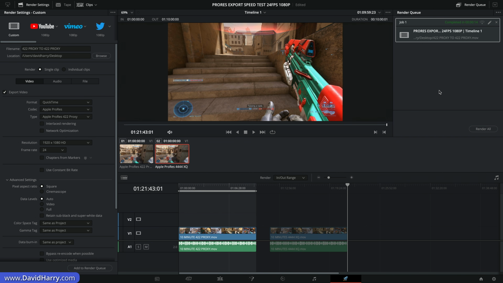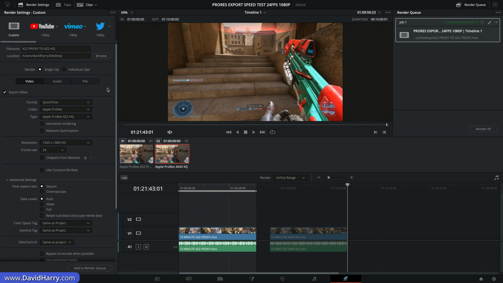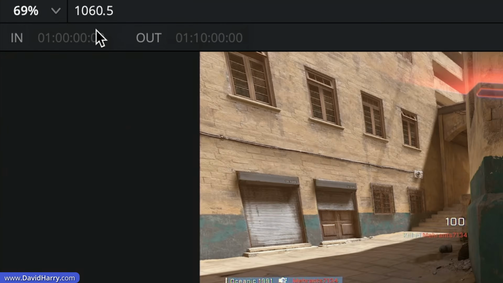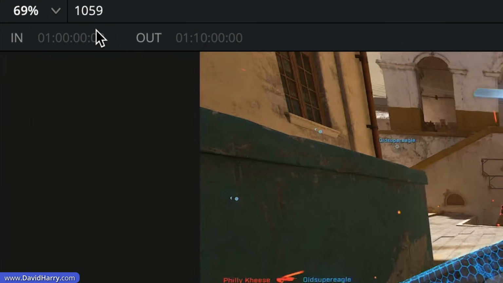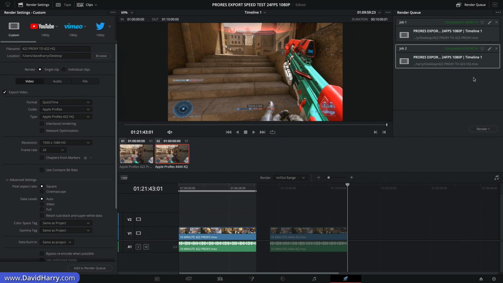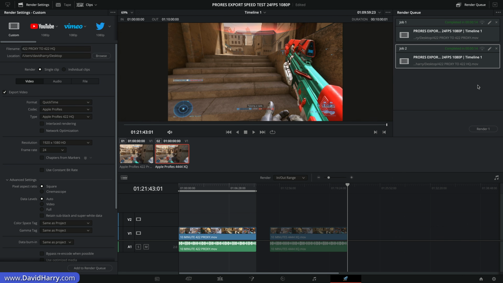Okay, so what I'm going to do now is set up another export. As we can see here, I'm now going to go out to 422 HQ. I've given myself an appropriate name here, just something that I know to look for when I have to go deleting these files, because I'm going to start filling up my drive by the looks of it. Anyway, so add to render queue and render. Now watch this. There we go. Over 1000 frames per second. Once again, just insanely fast. Now, if we come over here, and we will get to the final time shortly, the time for this is 14 seconds.